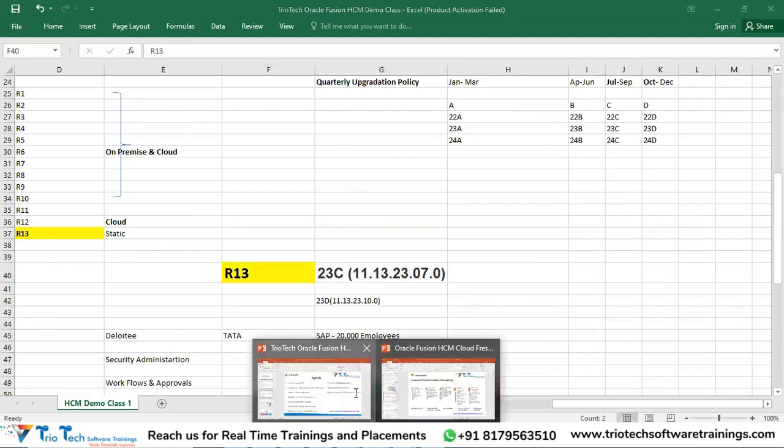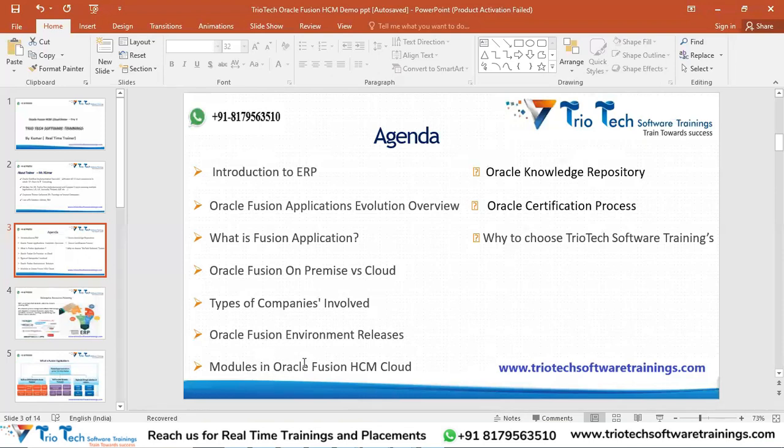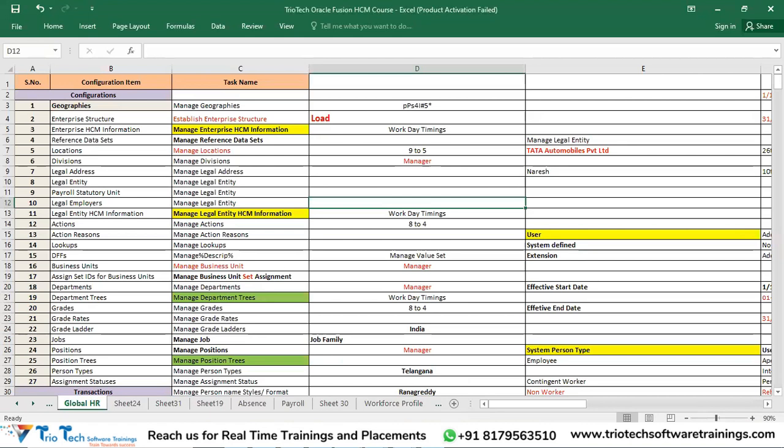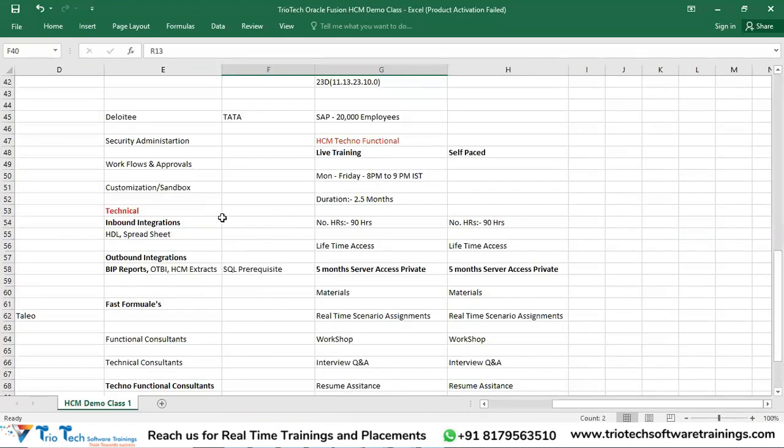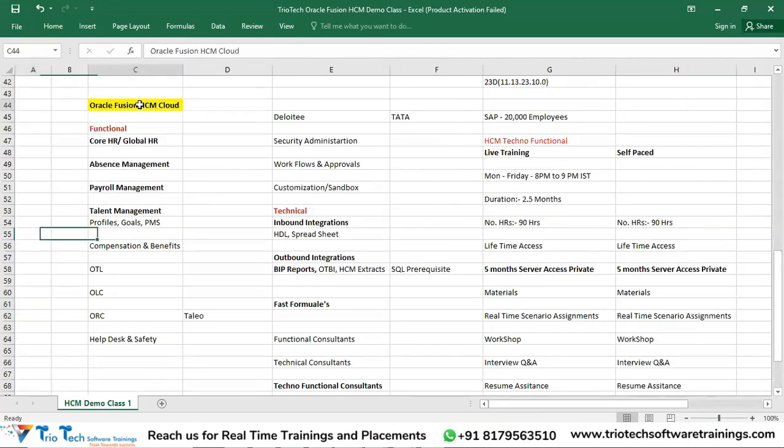In yesterday's session, I also introduced what modules we have in this particular technology, and the entire course details. Here it is. In this entire Fusion HCM Cloud, what are the modules we have? What comes under the functional side? What comes under the technical side? And where any prerequisite is there, for SQL or anything, all that we have seen here, team. So before closing the session yesterday, I explained all the modules we have in this technology, and what comes under the functional side and the technical side.